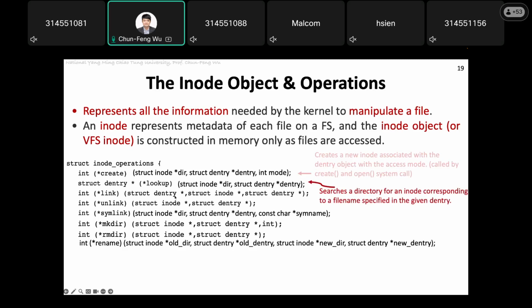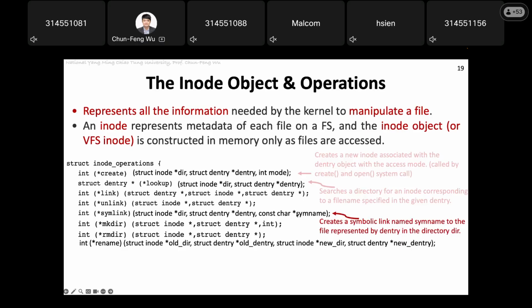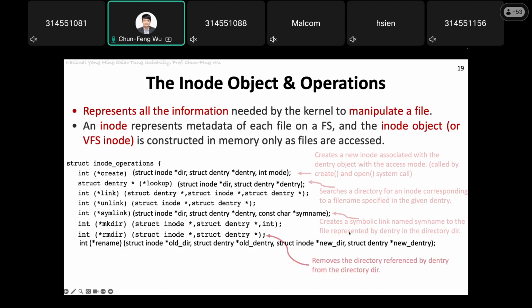And the second one is lookup. We said the entry usually is for the file path. So when we are going to search a directory for an inode corresponding to a file name, we need this kind of lookup. Later I will show you an example of how to resolve the file path from the entry level. And if we are going to create a link, like a symbolic link, the soft link, then this also offers us the function to link it.